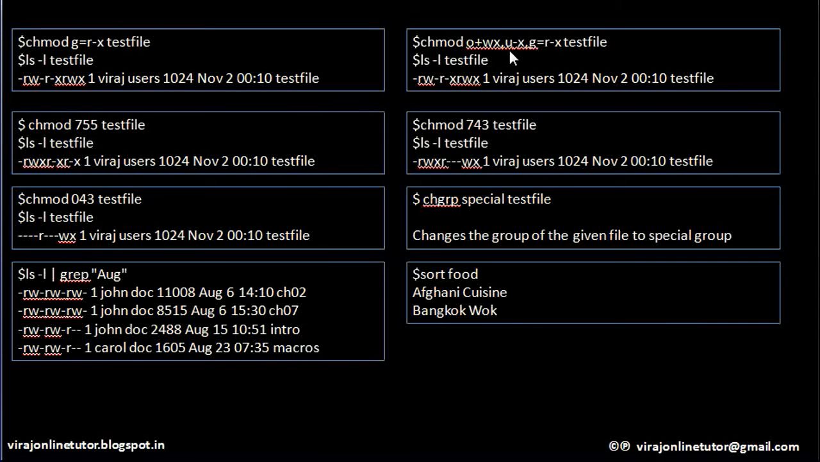Then I am saying for the owner of the file, remove its execute permissions. So the first 3 bits are meant for the owner, right? So I am removing its execute permissions. That's why this x has gone away. Next I am saying to the group, you assign r-x. So for the next 3 bits which are meant for the group, I am assigning r-x. Clear?